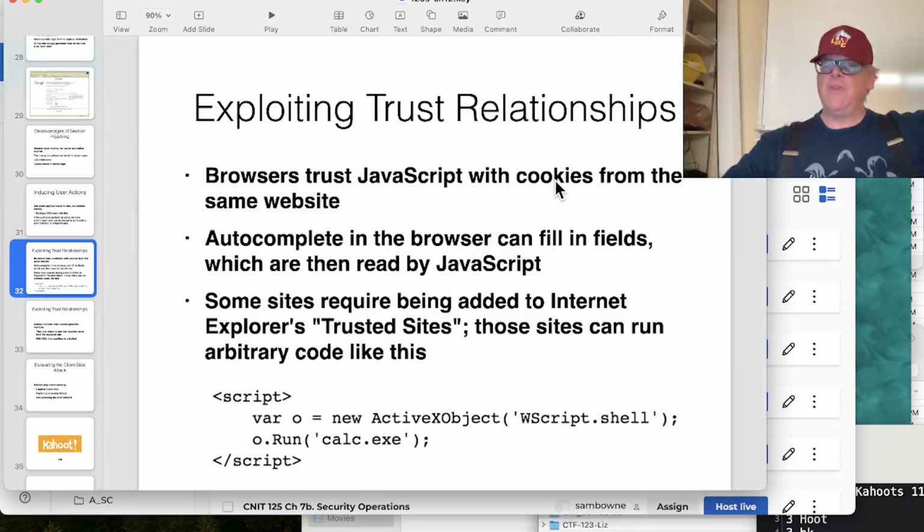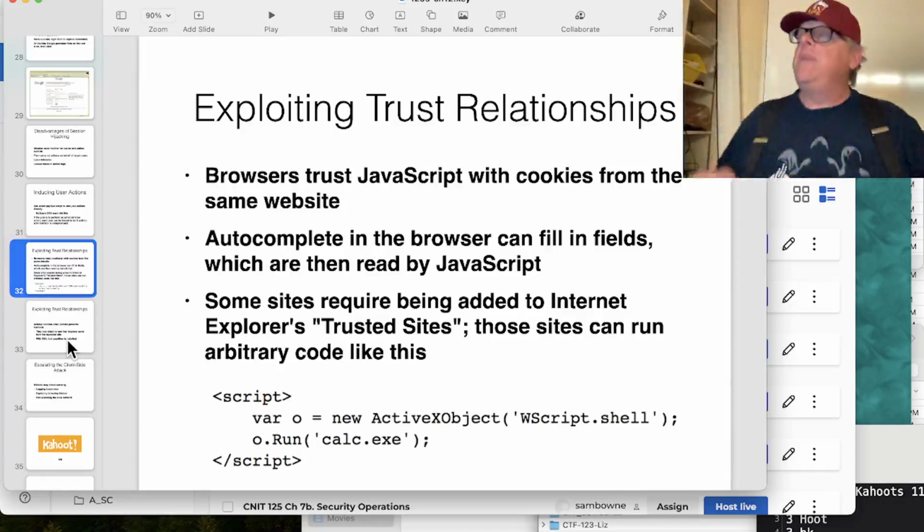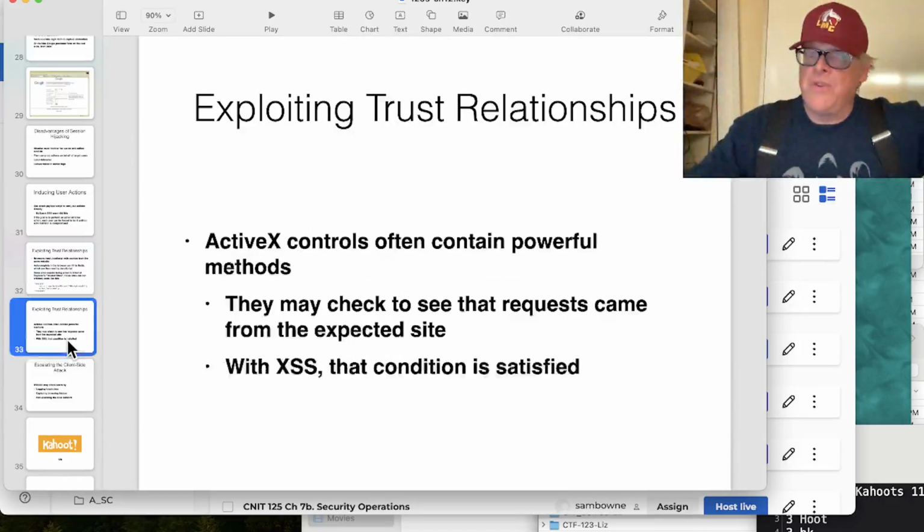And of course it trusts JavaScript from the same website, and autocomplete can fill in fields. Some sites require being added to trusted sites in Internet Explorer. I imagine Edge is still working that way, I'm not sure. Anyway, there are issues of what code your browser will trust, but cross-site scripting is very dangerous because the added code appears to come from a trusted source.